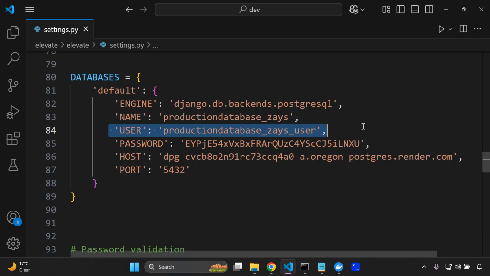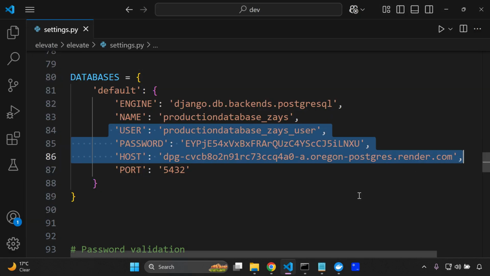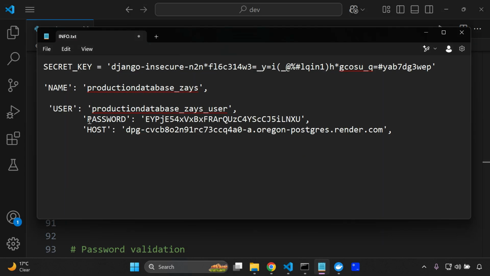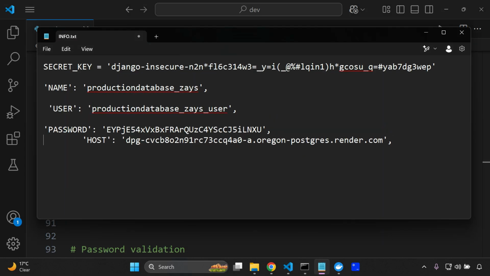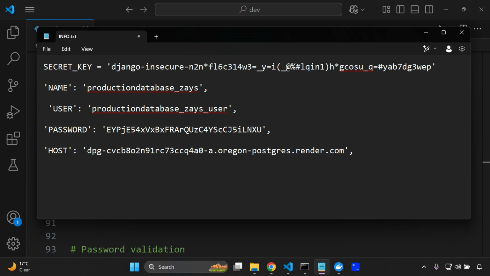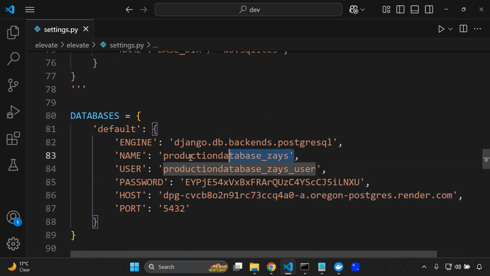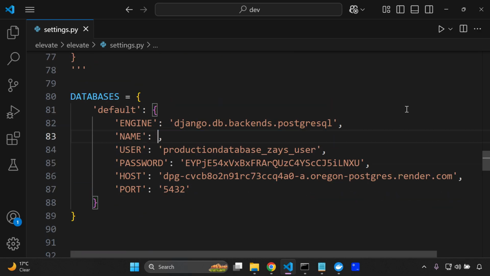Okay, and we'll have user, and we can just copy the whole lot. Okay, and we'll just adjust that. Okay, so we have that, and I'm just going to swap all of this out. So I'm going to say os.environ.get, and here I'll say name. That'll be pertaining to the database name.